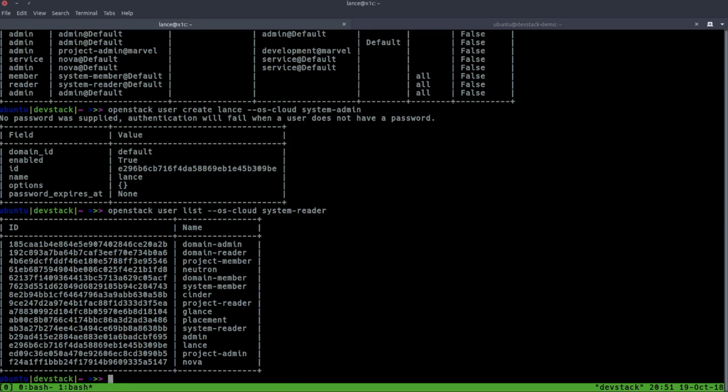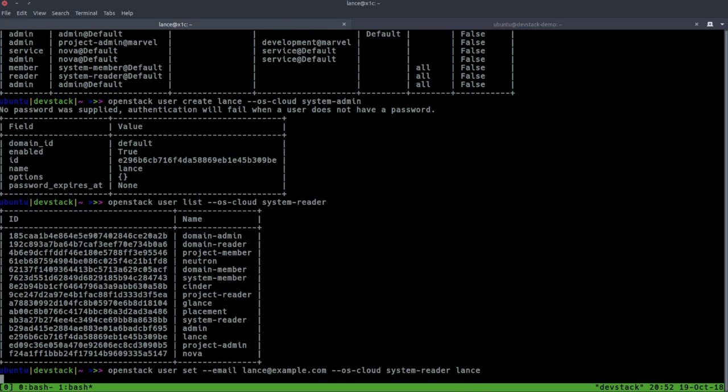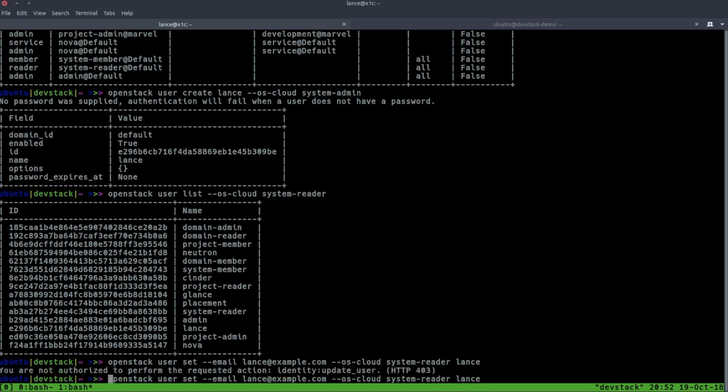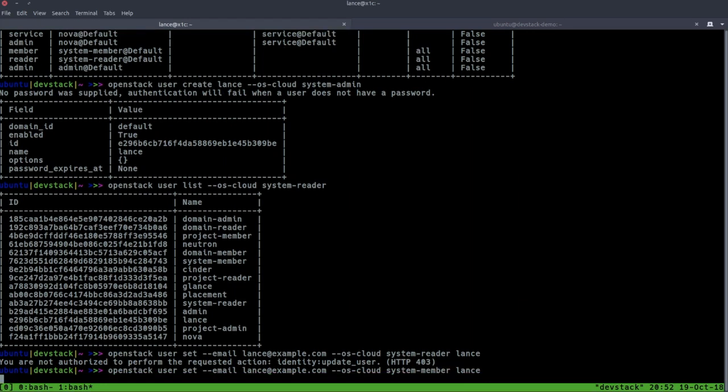Next, let's try and update one of our users. Let's say we want to include an email address for the user that we just created. And let's try that as a system reader. And this is going to fail because system readers don't have write authorization for system-specific resources. But when we do the same command as a system member, it should work. And we can verify that by using a system reader to fetch that specific user and seeing that change was applied.